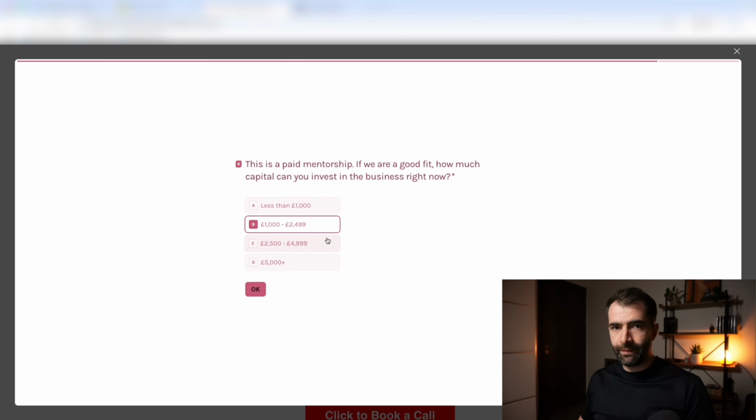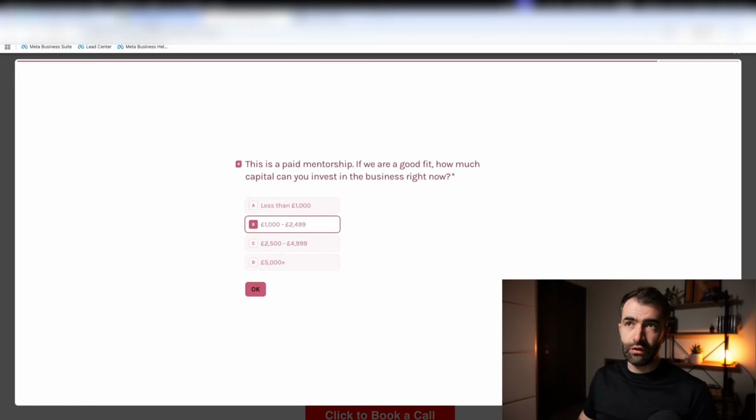Another cool fact is, depending on the answer they pick, they're going to be shown either a setter or closer's calendar, and Typeform actually automatically shows the right calendar. So if we choose this one, we're going to show a 20-minute calendar, but if we choose this one, we're going to show an hour-long calendar, which is the closer's calendar.